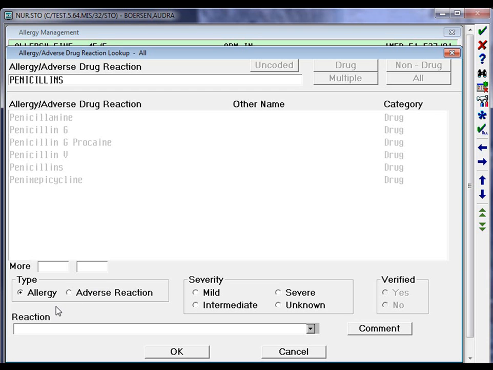Next, I need to document whether it's an allergy or an adverse reaction. The allergy defaults in, but I can easily change to adverse reaction if required.